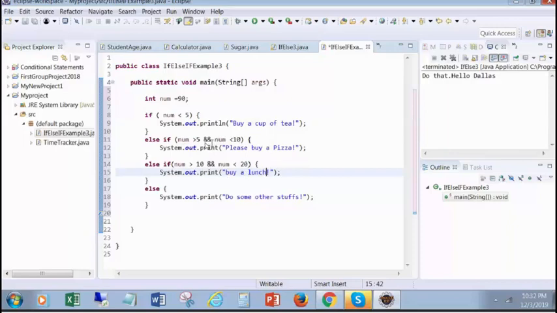Do you understand this sign? What is this sign called? What is the name of this sign? And, yes, you're right. So what will happen here? What is this line telling? Comparing, greater than and less than. If the number is greater than 5 and less than 10, then please buy pizza.